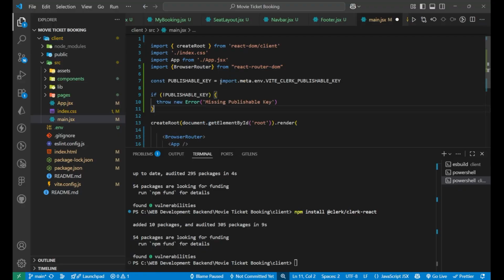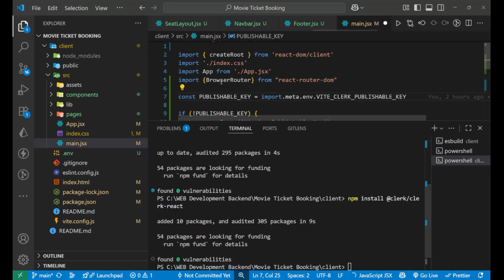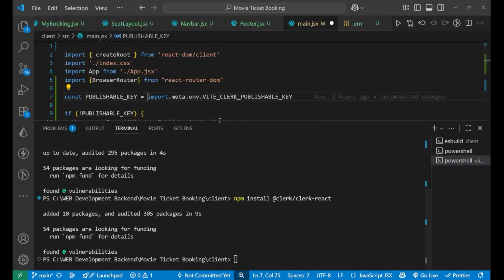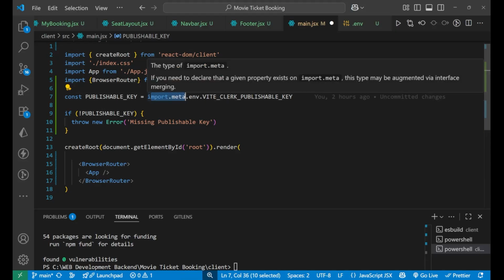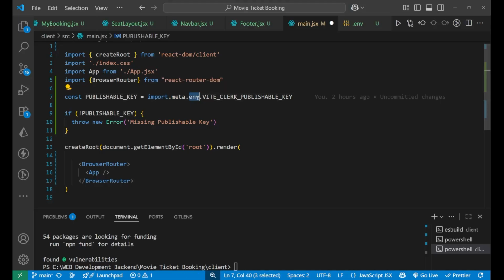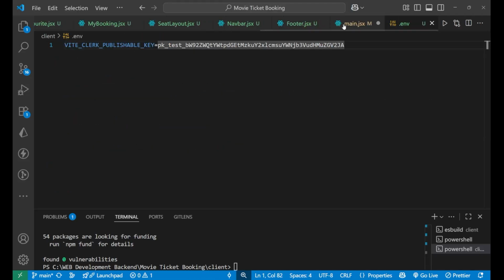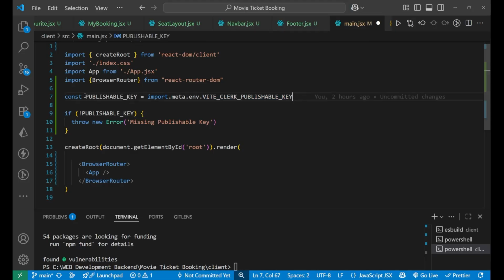Got it? Let me make it bigger for you. Here it is written import.meta, which is used to import any file, mainly your env file. So import.meta.env, and inside of it there's a variable named VITE_CLERK_PUBLISHABLE_KEY. This is what you are importing, and it is getting into this publishable key variable. Then we are checking that if it is not present, then show an error that says missing publishable key. Got it?